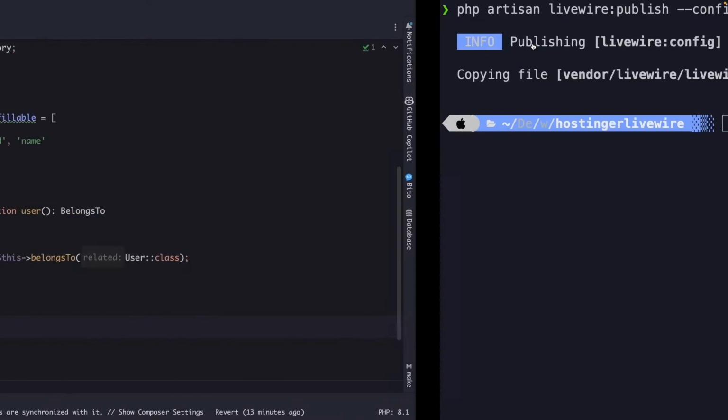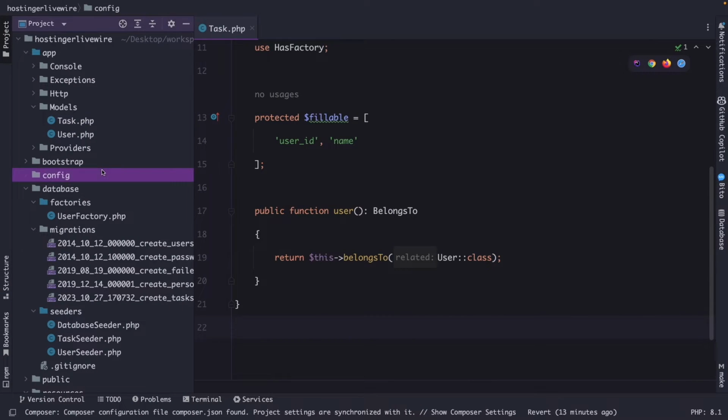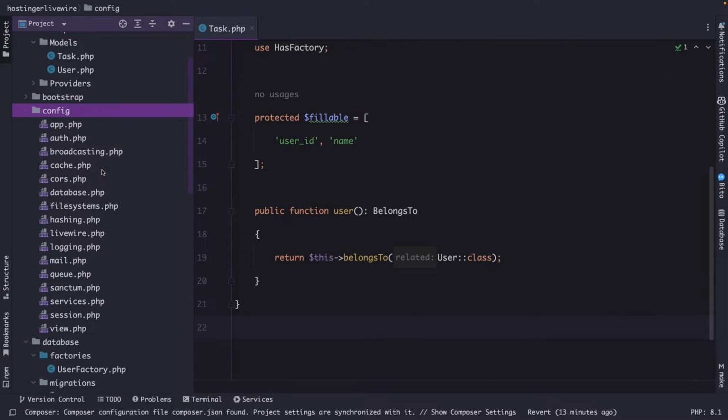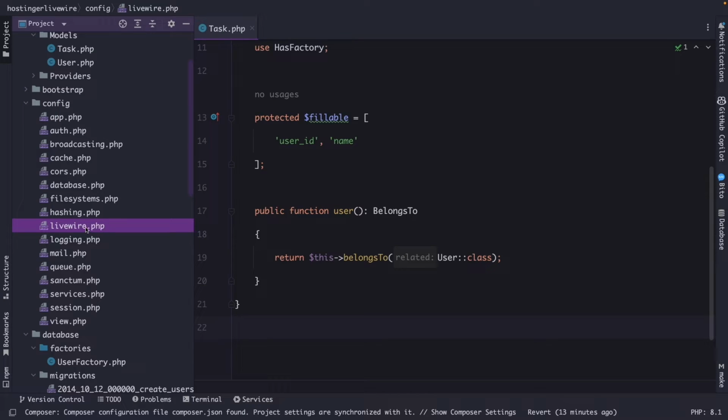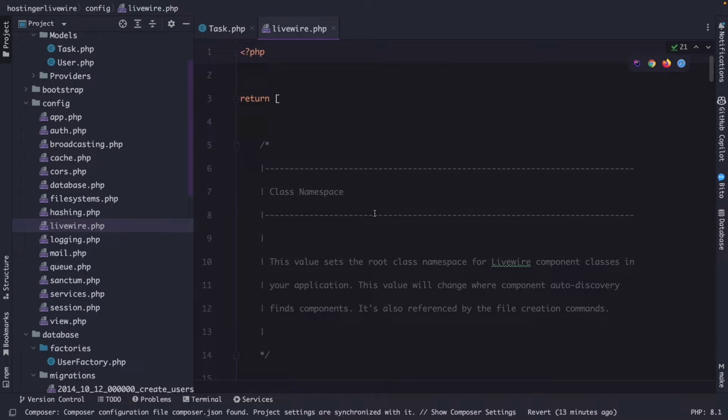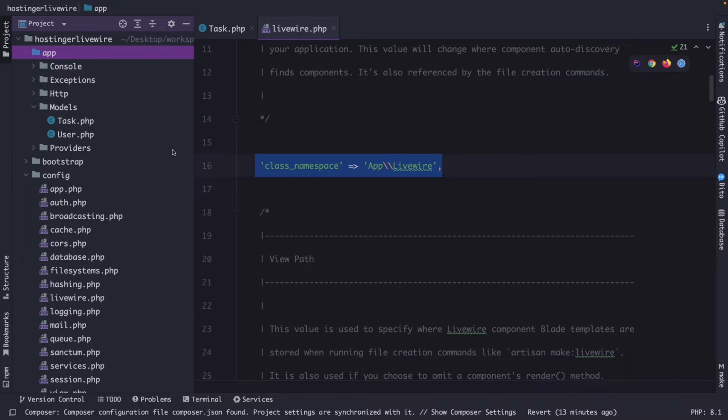So if we navigate back to PHP Storm, let's open our config directory, where right here you will find a Livewire configuration file. Now in this file, you can customize the configuration settings of Livewire according to your needs. Now once you create a component, Laravel will store the component inside the app directory, where it will create a Livewire directory for you. This also will be the namespace, which you can change right here.